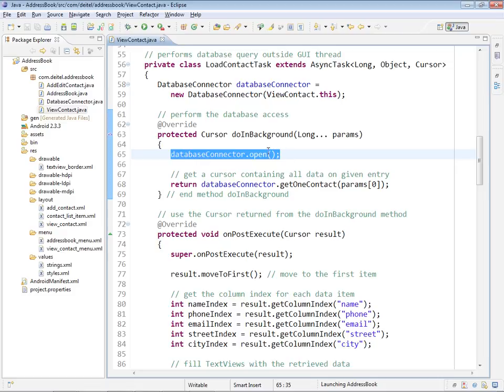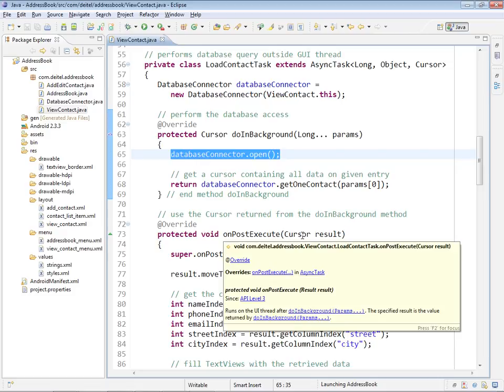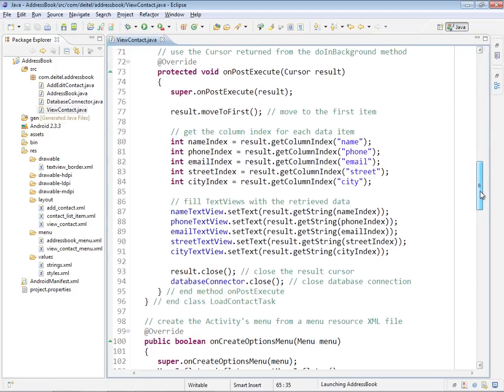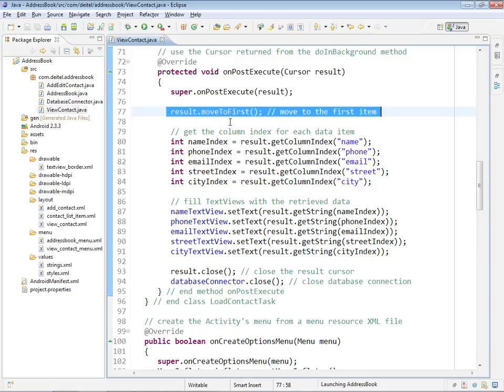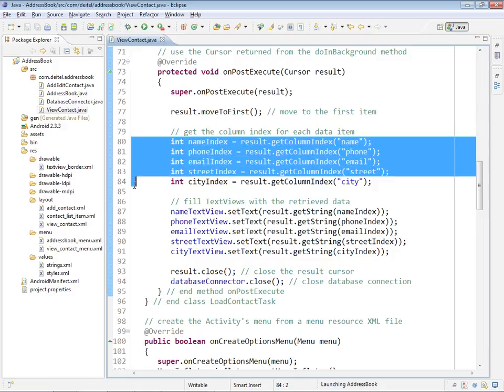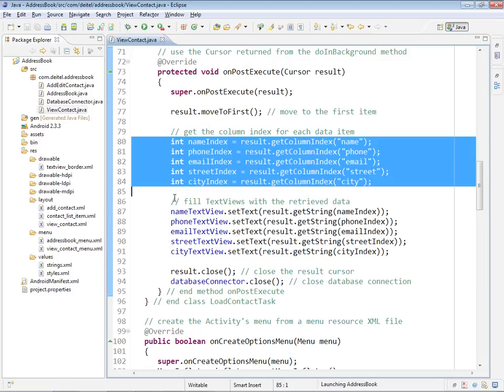Now, once doInBackground completes its task, the resulting Cursor will be passed into onPostExecute, which gets executed as part of the user interface thread of execution automatically. And inside of onPostExecute, we tell the result Cursor to move to the first result, which is in this case the only result, since the row ID is a unique value for every individual contact. And we then go ahead and get out of the Cursor the integers that represent all of the different pieces of information within the result.